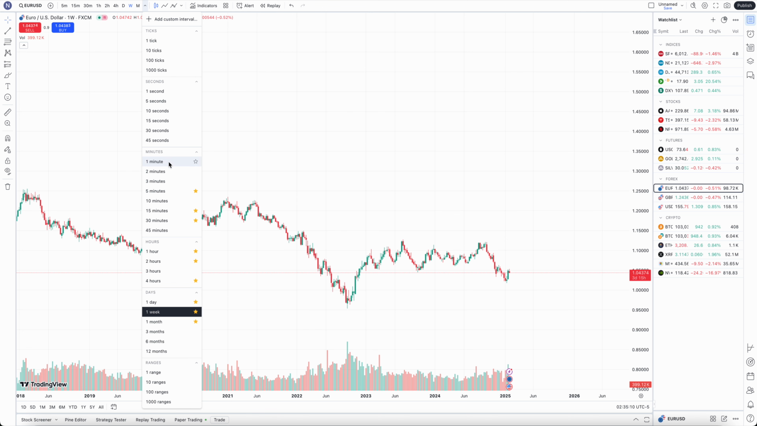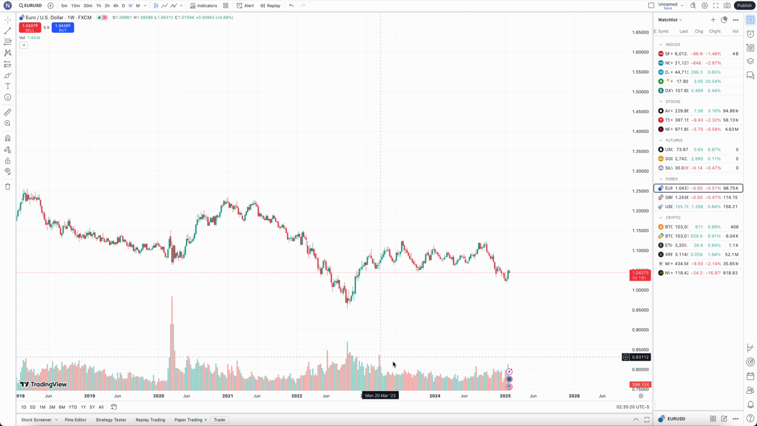We're not going to work with the 1 minute because that's more for advanced. That's going to be a lot more noise, and you don't want to get trapped with all the noise at this moment when we're first starting off. This is volume down here. We don't really care too much about volume unless we're trading crypto or stocks.